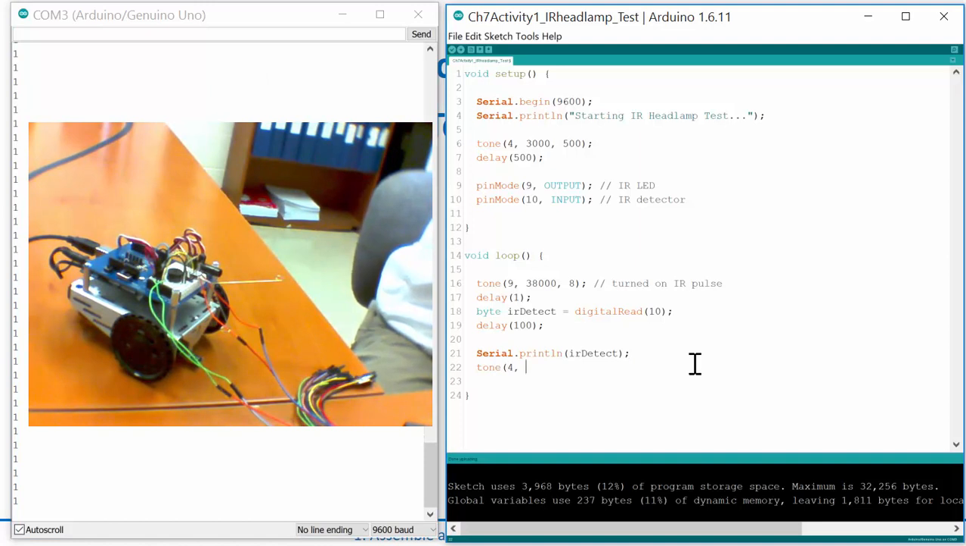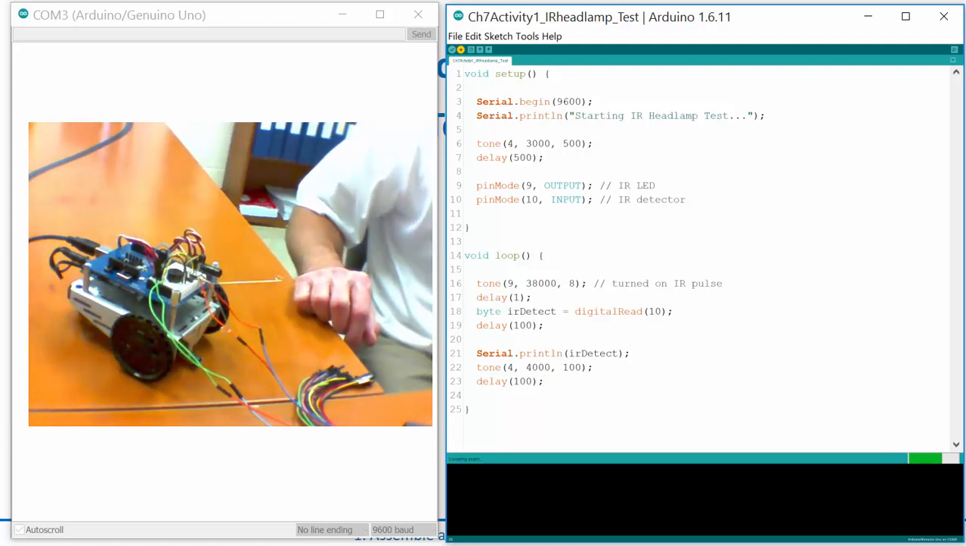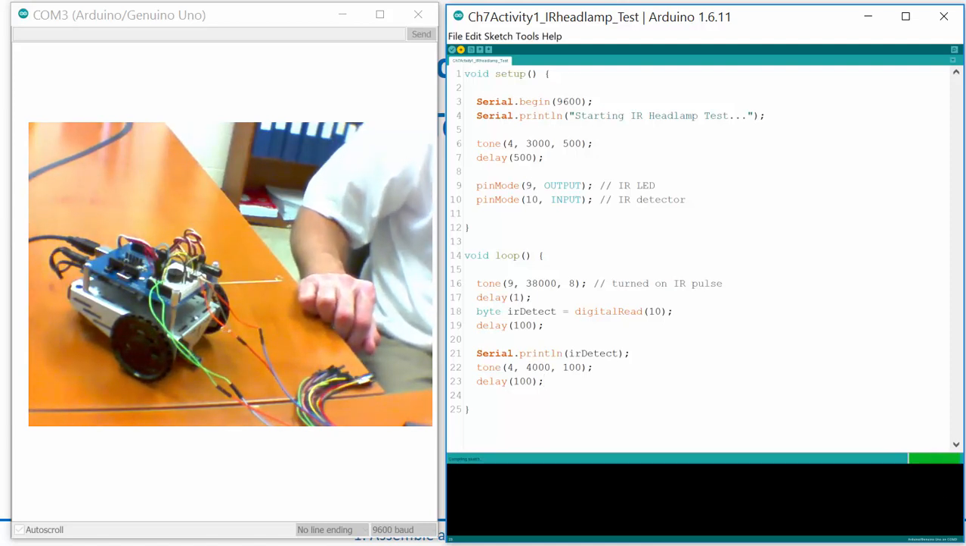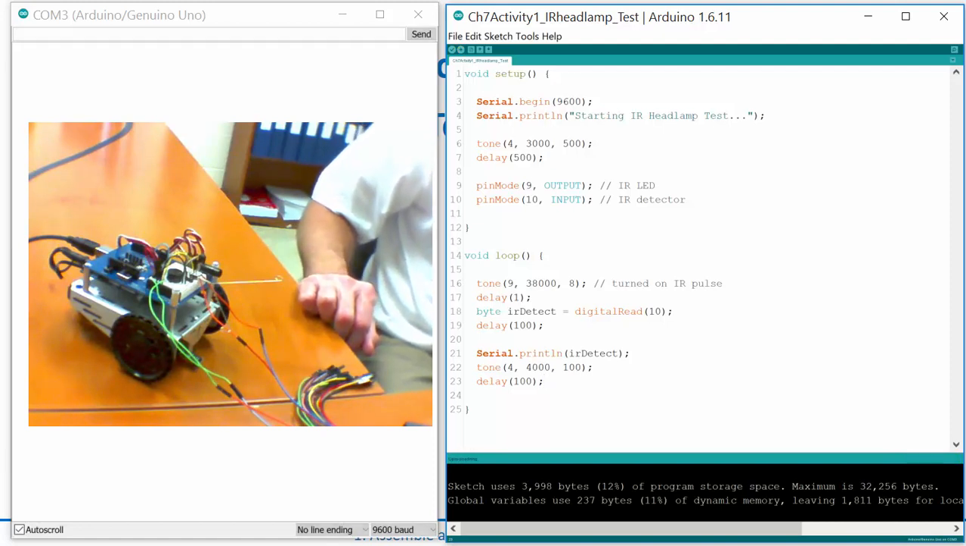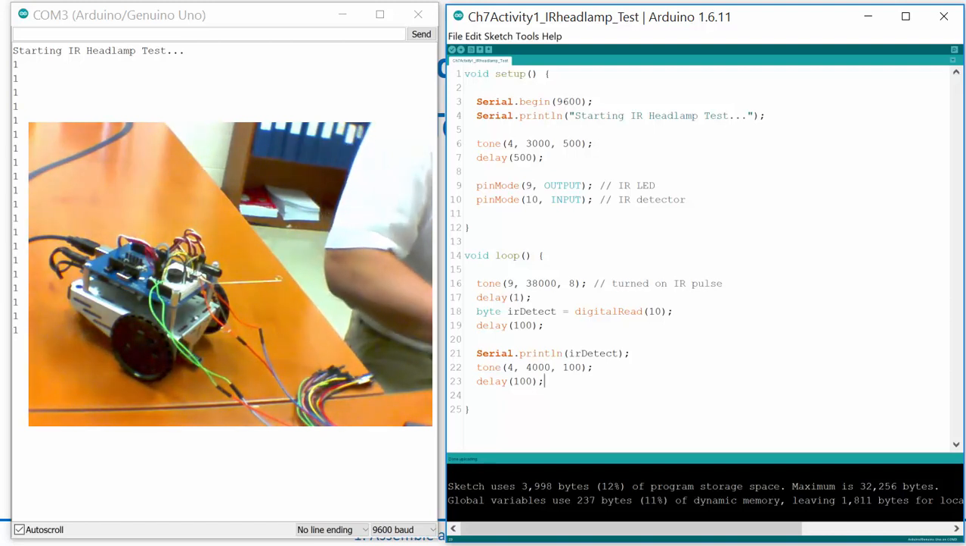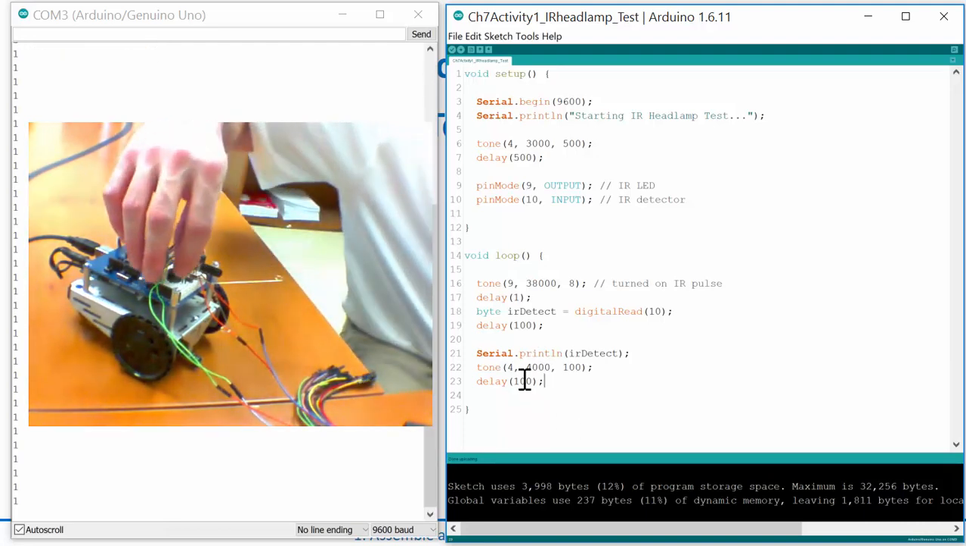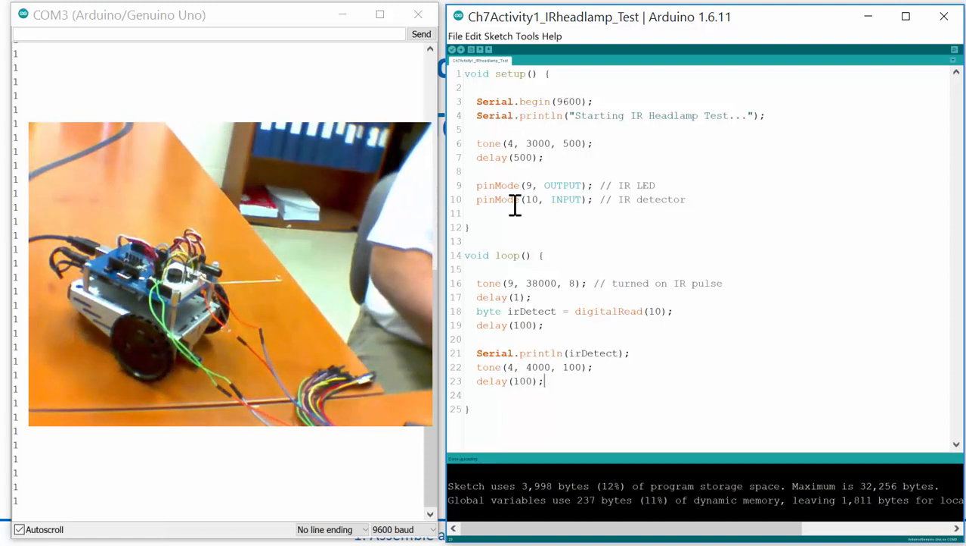Since we're sitting here, why don't we go ahead and play like a high-pitch squeal for like, I don't know, 100, and then delay 100, and that way we can actually see the thing, we can see it and hear it. So let's go ahead and download that. Gives us just a little bit more feedback. Of course, that doesn't work at all, right? Because why would that work? We only want to play a tone if we see something.